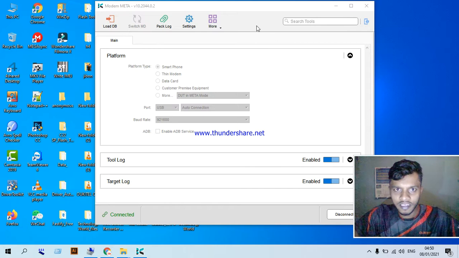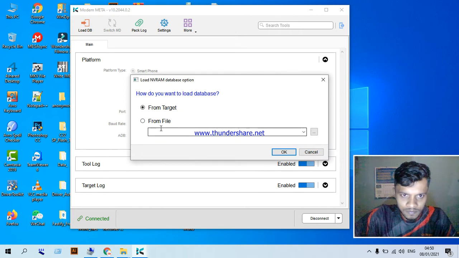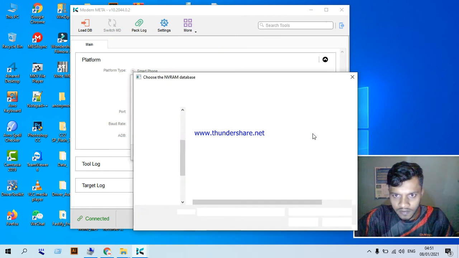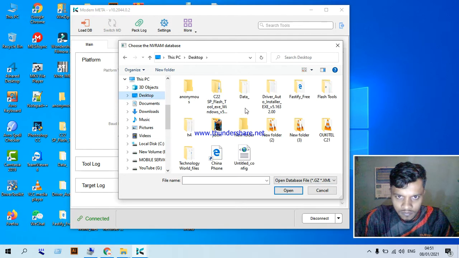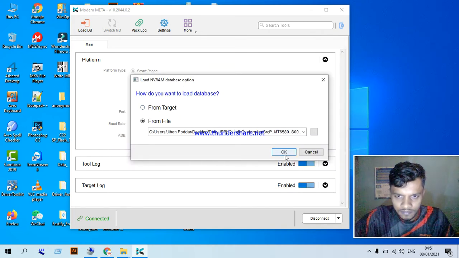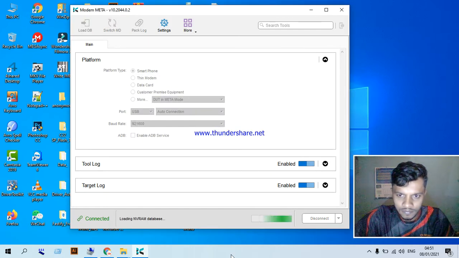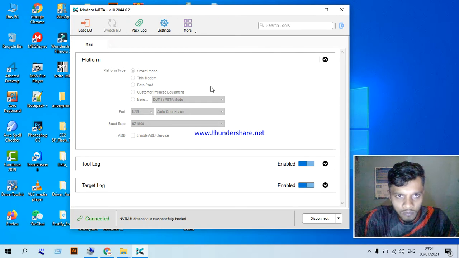Everything is already connected. This is the Meter Tools mode function. On the top side it shows load DB, and select the DB file. Select the DB file, then OK. The database file is already loaded, and one by one all the functions show up.